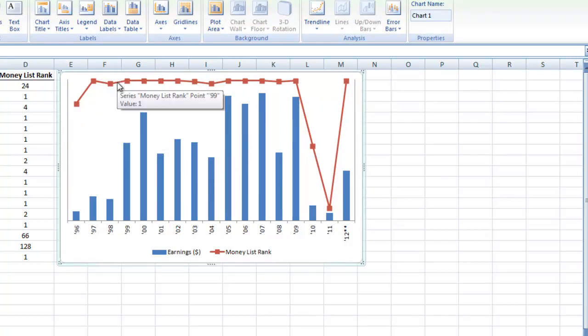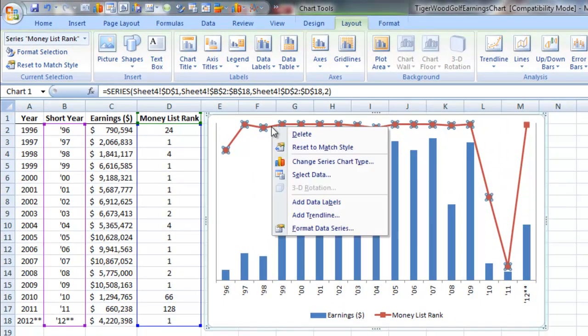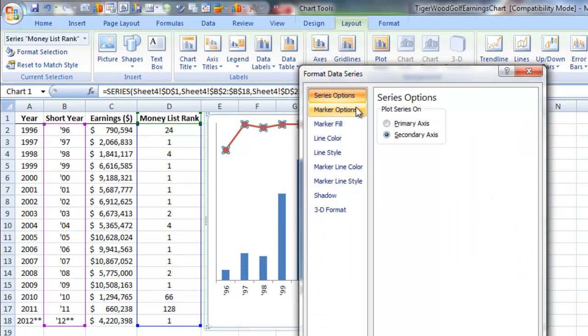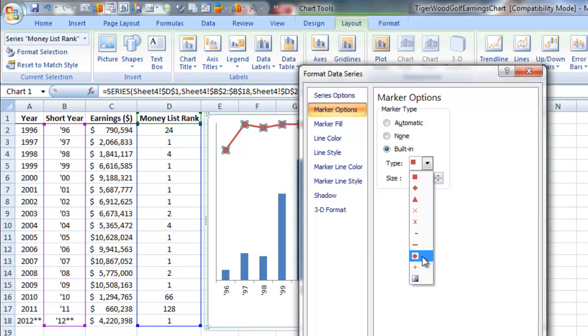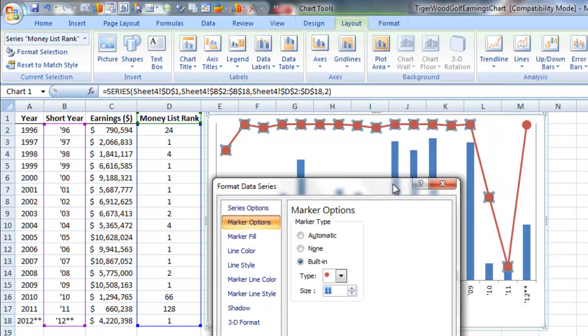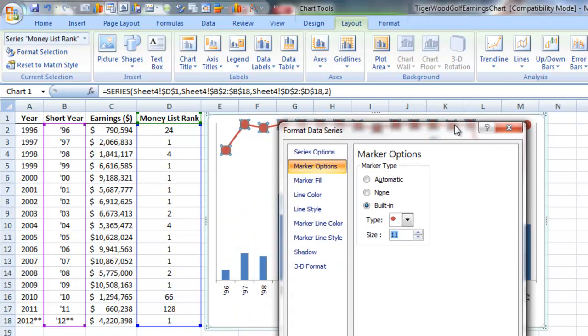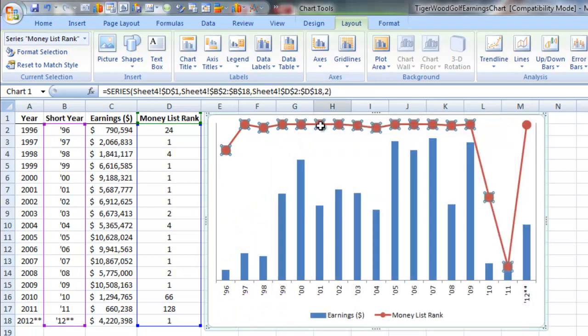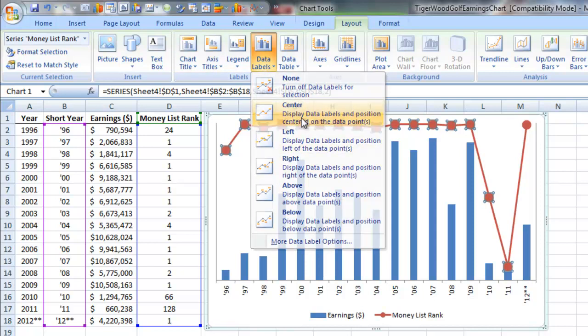And there's a few final formatting things we want to do. Let's click on your line, right click on it, and do format data series. I like the markers to look more circular, so I do built-in, change it to a circle, and then I want to increase the size of these markers because they're really a rank, don't really care exactly where the bullet is, and that looks pretty good. Let's go ahead and close that. Now with your line selected, go up to the layout ribbon, then you want to do data labels, and we want to put those in the center.